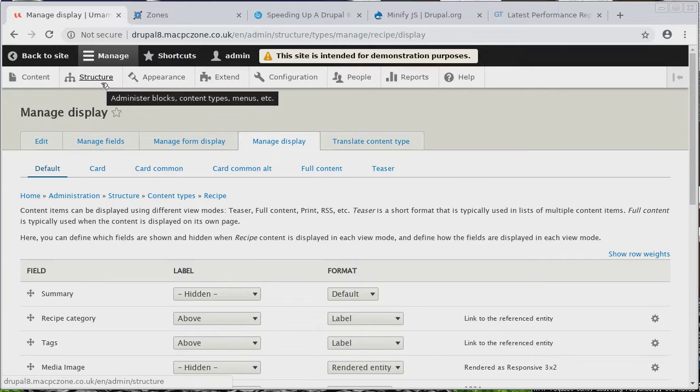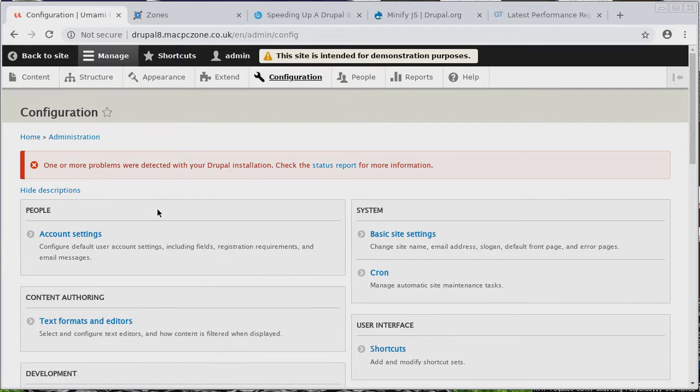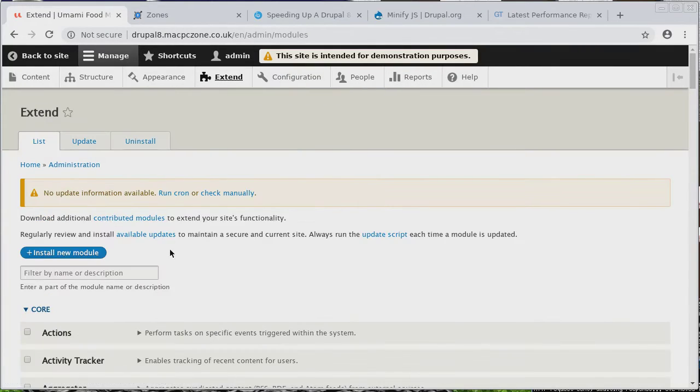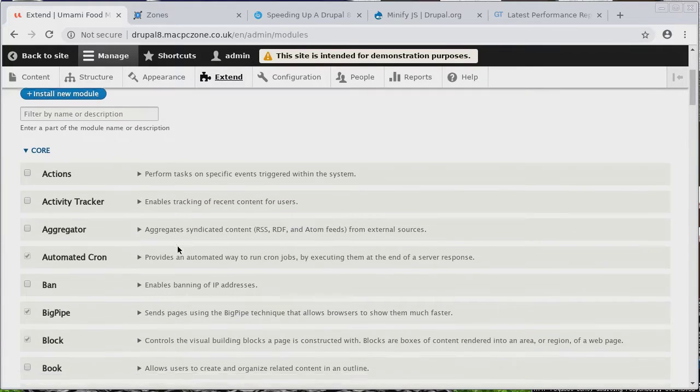Alright, so what we're going to do now is, in configuration, turn on the modules that we installed first.